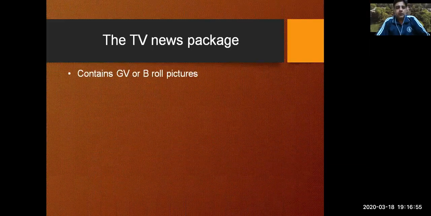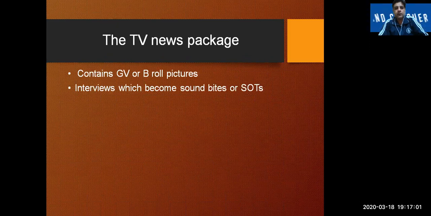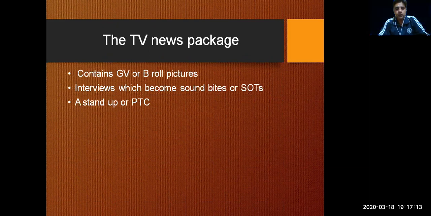Mostly contains GVs or B-rolls, grab videos, and the B-rolls that are recorded in the field. Interviews, which become sound bites or sorts, we call them sorts as well. A stand-up or the PTC. PTC is known as stand-up as well. It could be a cue for the audience that this report is going to be finished soon.